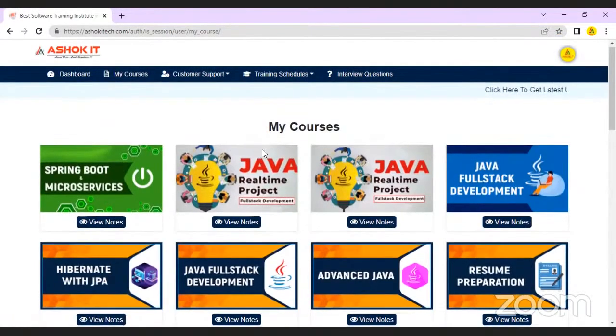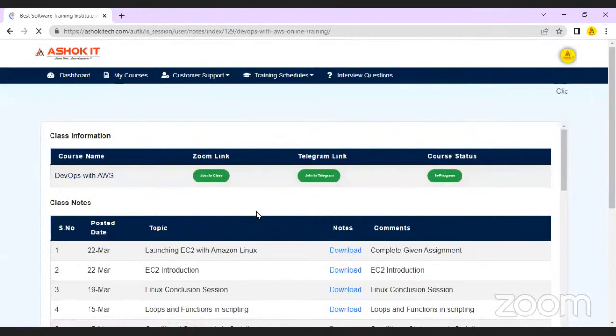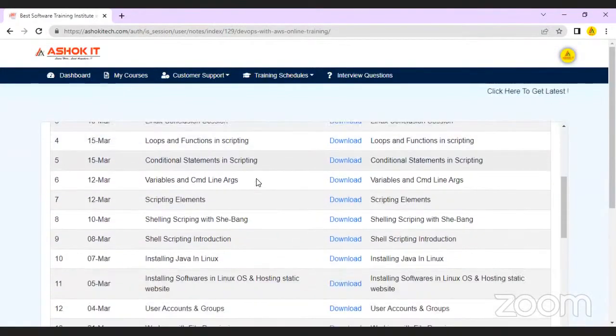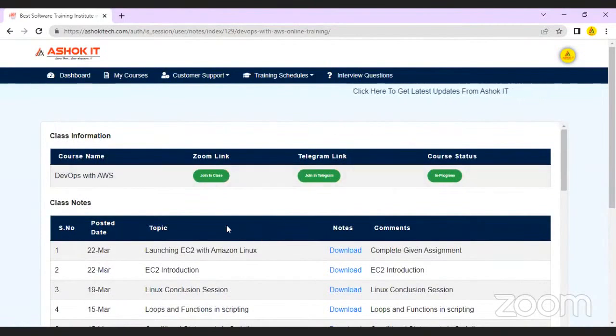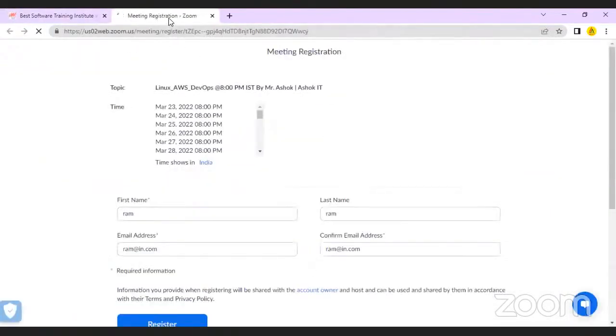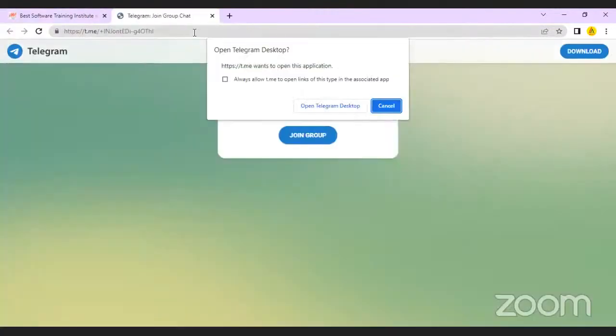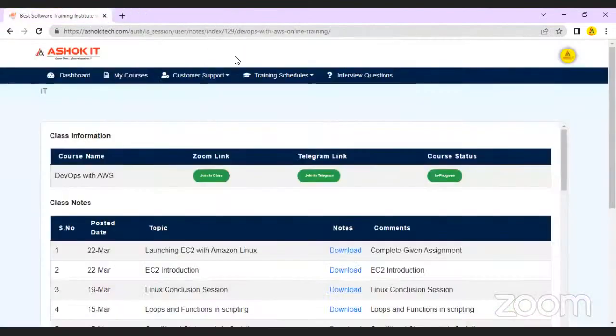When you click on a particular course name, you should be able to see the class notes that we are uploading daily. Students should be able to download that class notes. Students can join the class by clicking on this join class button. Zoom link will be available here to join that class. Telegram link will be available here to access the class notes and get the class updates.